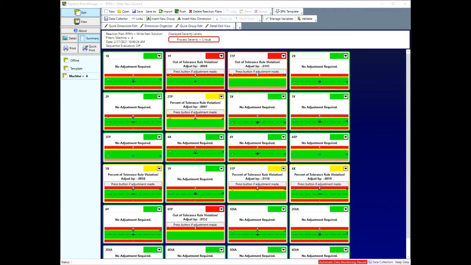Well, we've already taken care of the data collector. I just created this solution, so I know the data collector is properly configured and is pumping data to the appropriate reaction plans. So I know the filtering part is working. The next step is to test the individual dimension items.